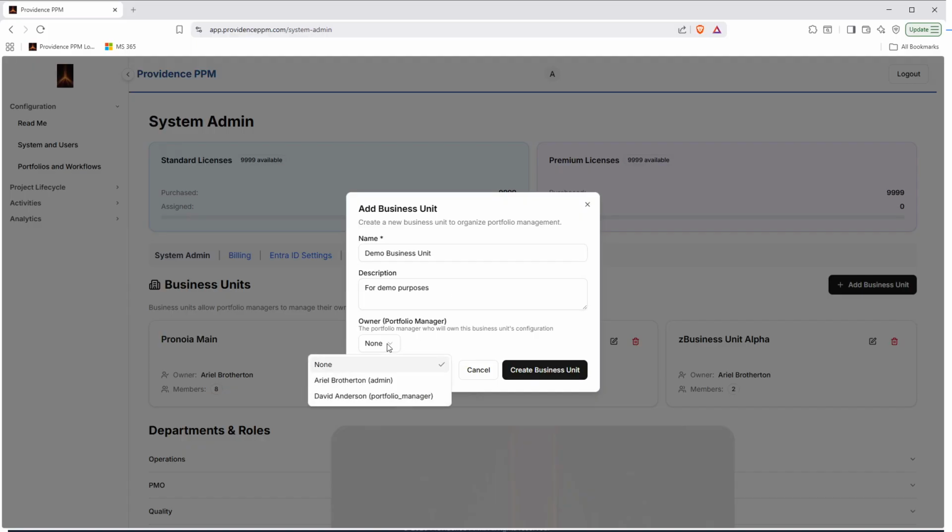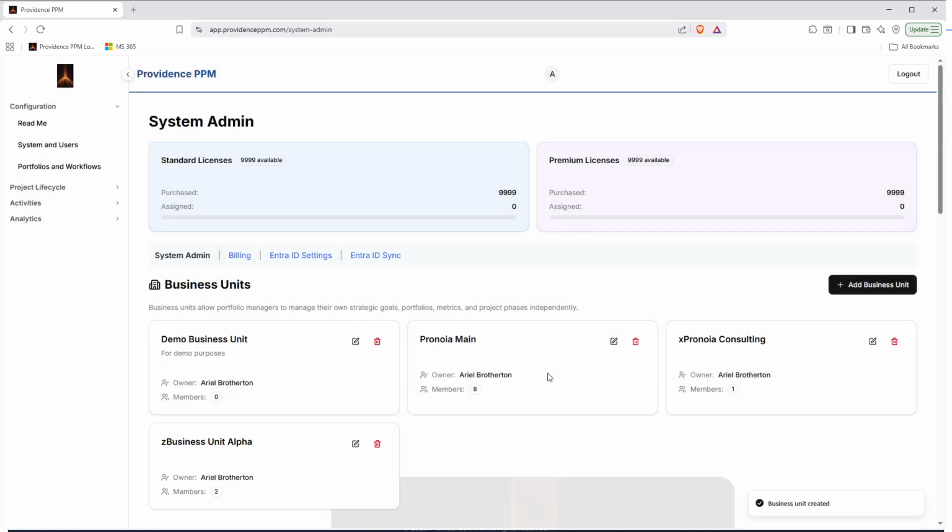So for now, I'm going to go ahead and just assign myself. But this can be anyone within your organization that you are wanting to make the portfolio manager. Typically, this would be someone like the PMO leader, or maybe a departmental manager or something like that. It just depends on your organization. But this is the person who will define all those things. So we'll go ahead and hit Create Business Unit. So we can see that this has been created here, and I'm the owner.